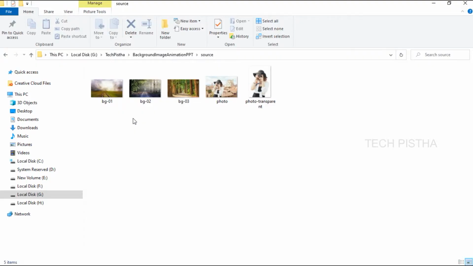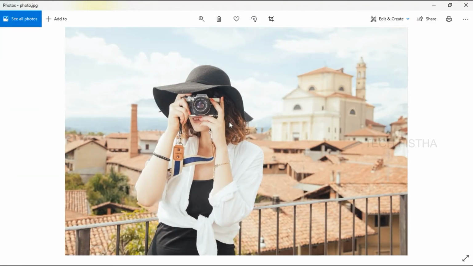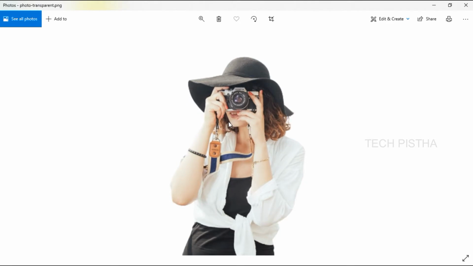First we have to create three backgrounds of the same size. Then you have to remove the photo background. I'm using this photo and need to remove it like this. In my previous video, I explained how to remove the photo background within a few seconds. You can check out that video. I'm also providing the link in the description area.